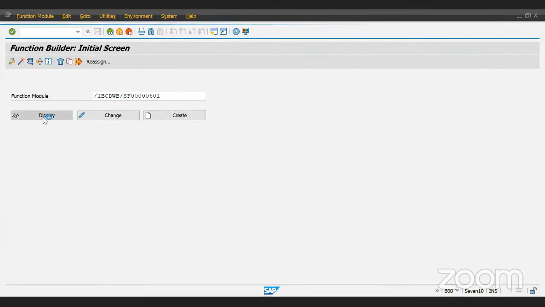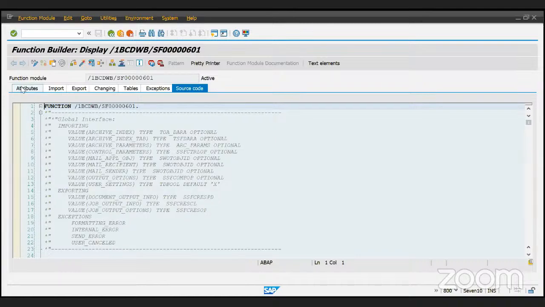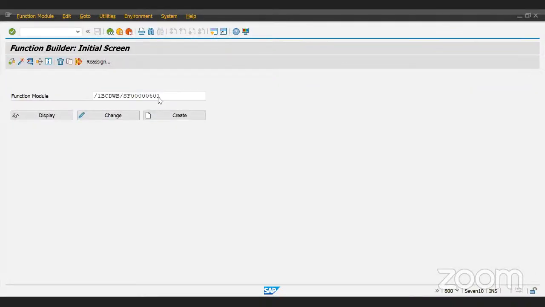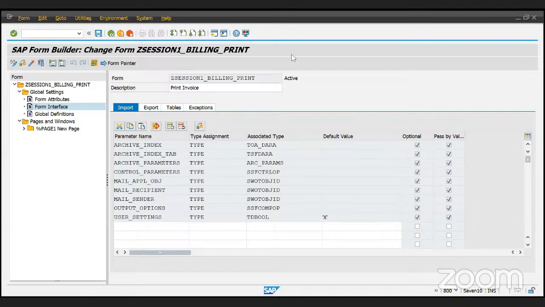If you go to display mode and go to the attributes over here, see, it's a regular function module we are creating for a smart form, and we have to call this smart function module from the program. It acts like an interface. When we call this, the smart form is called. These are standard settings already; we do not touch these settings. Some mail recipient, if you want to set some mail sender, we can use it, or we can store it in our DB and then use it.